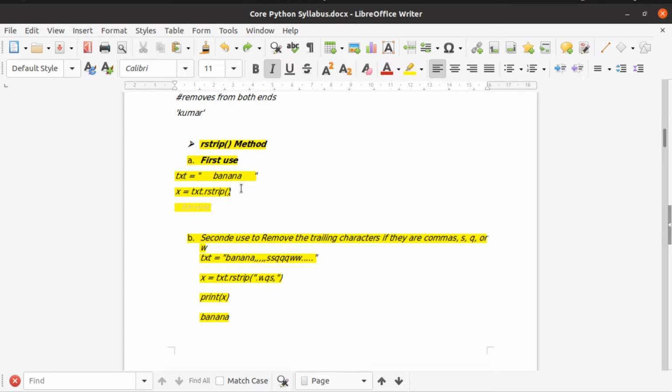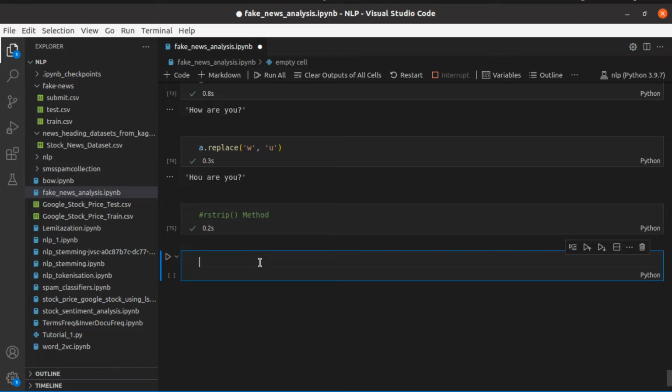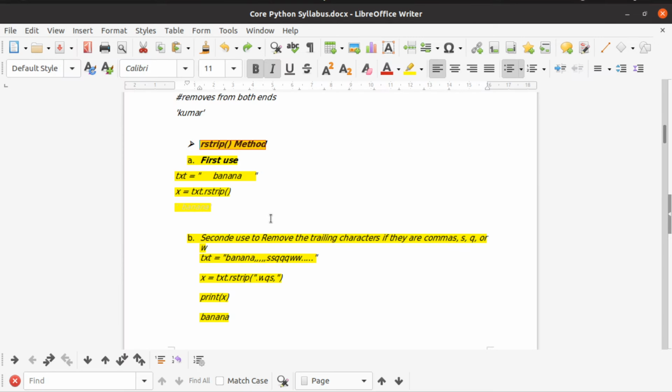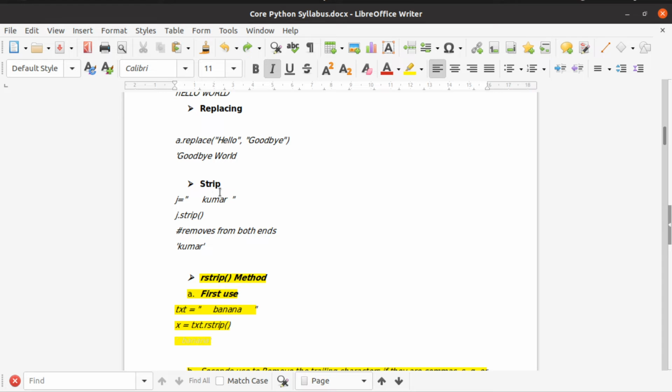Then we have to learn about the rstrip method. What will it do? Earlier we learned about strip. Oh, sorry, I missed it. A strip is nothing but trimming from the beginning to the ending. So let's see how it works.